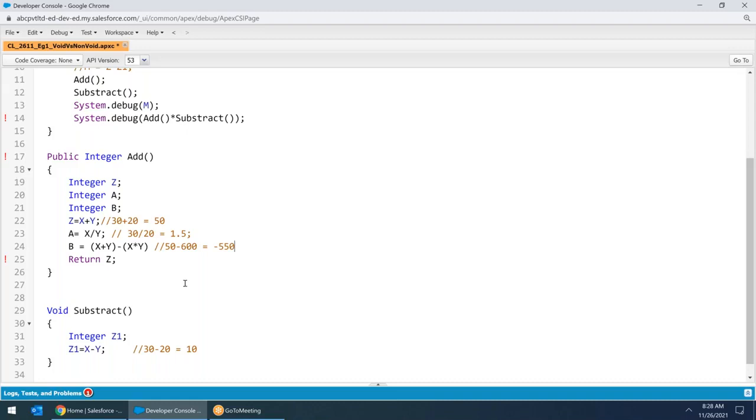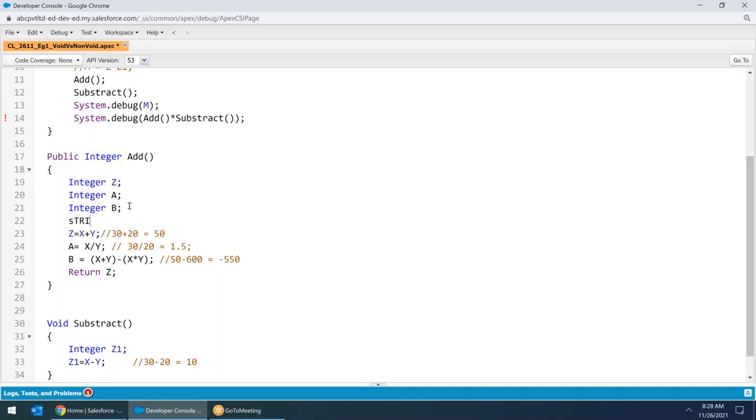You calculate anything, but finally you have to return one, and that has to be an integer. You can declare string C equals to "Hi, how are you?"